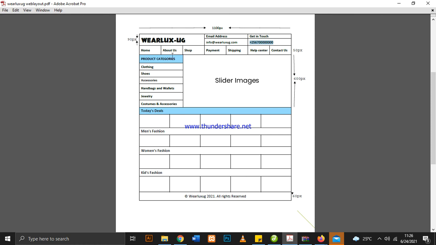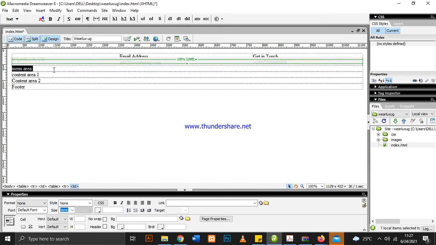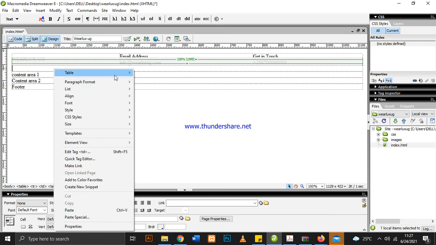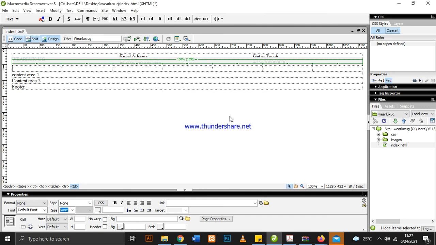Now the second area is the menu area, and it has how many menu areas? 1, 2, 3, 4, 5, 6, 7. Now these are 7 menu areas. That means these are 7 columns. So we are going to split the menu area into 7 columns. I click in the menu area here, then go to table and split it into 7 columns.